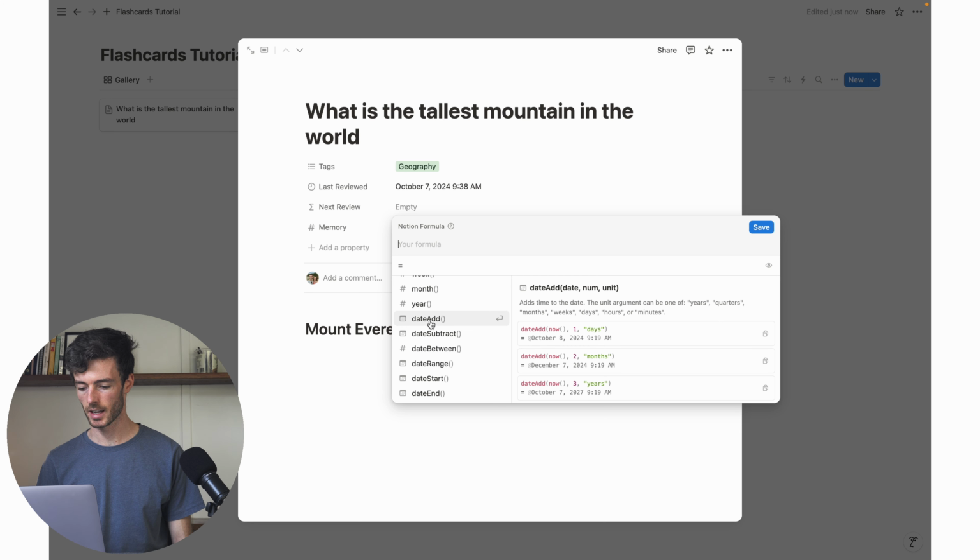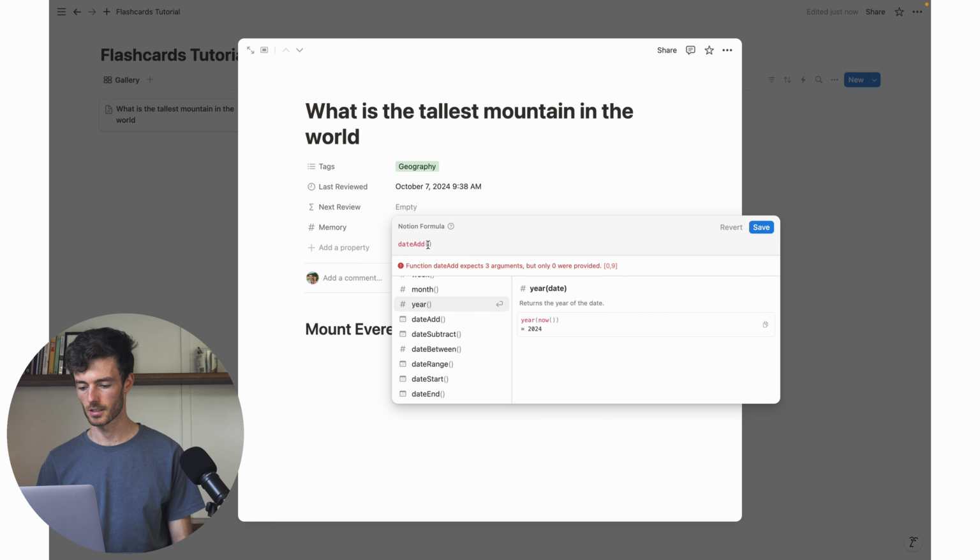There it is, so date add. We're just going to click on that and it's going to add it to our little formula script here. So hover over date add, give it a click, and there it is. So we've got date add, and then we've got our brackets, which is where we're going to provide the variables that are being added together.